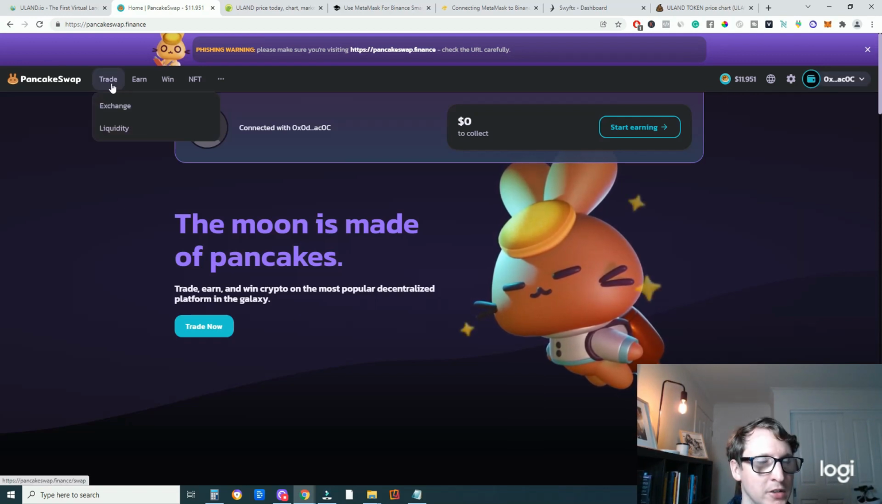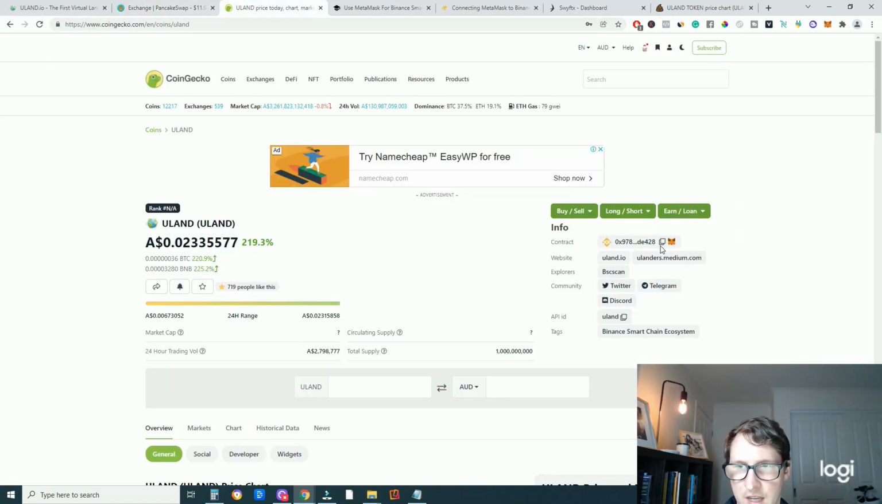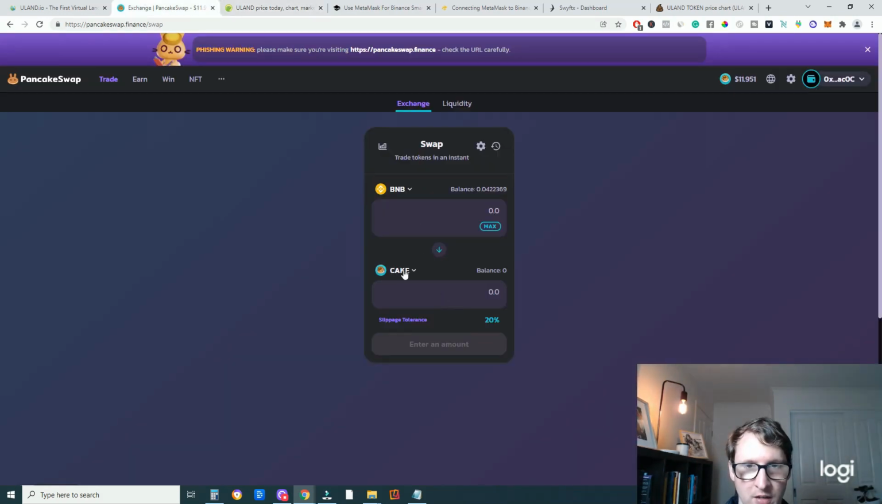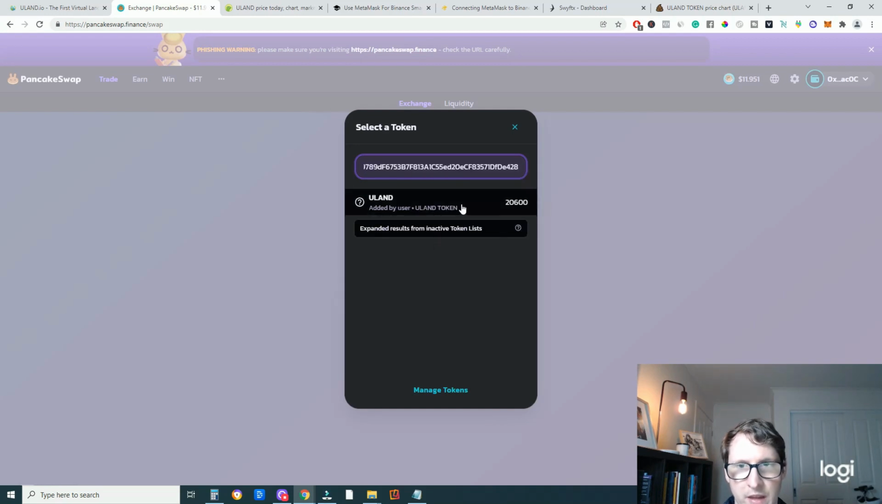Now you want to click on trade and click on exchange. Now you want to go back over to CoinGecko again. Grab the same thing that we got before, the contract address. Take that and click on this little symbol here. Make sure you switch this. You can switch these around if you like. I'm just switching it up to here because I'm buying Uland with BNB. So there it is right there. As you can see, I've already got it added, but it'll appear for you and you just accept it.